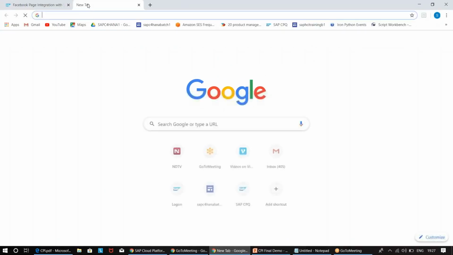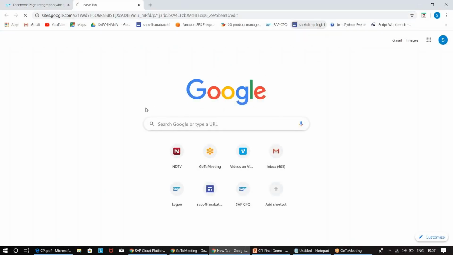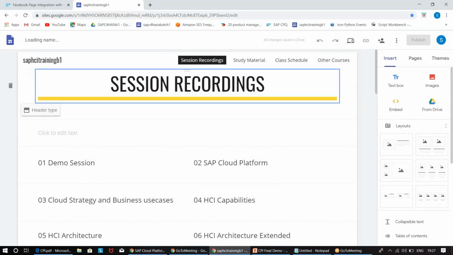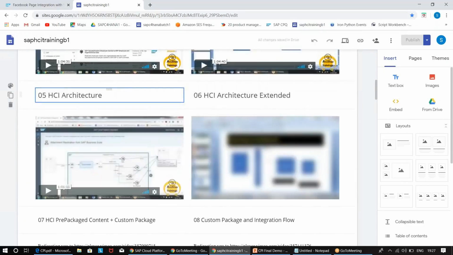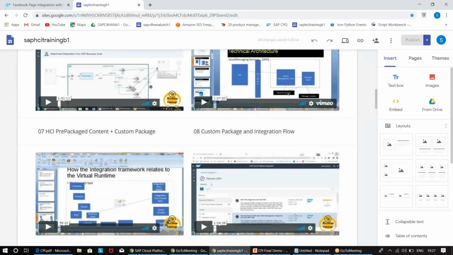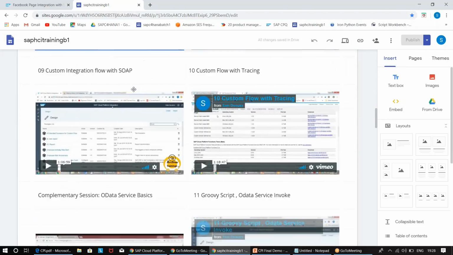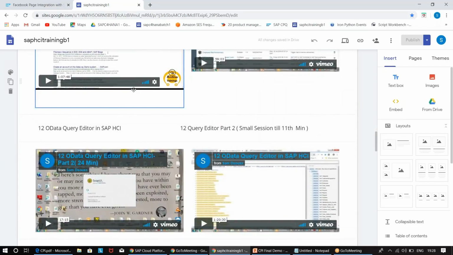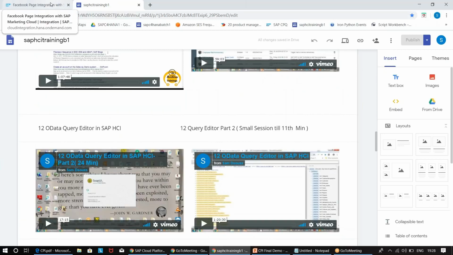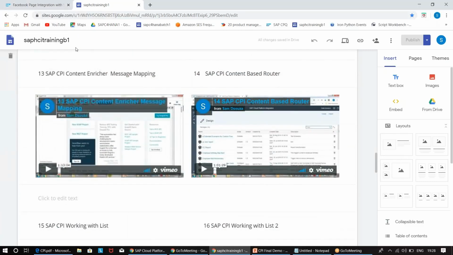Previously, we have already covered a complete batch on Cloud Platform Integration, with different topics in it: how we can start with cloud platform, its capabilities or business use cases, the architecture, the prepackaged content, iFlows, then how to start with OData services, Groovy, and the query editor, how we can make a query editor in SAP CPI in case we have to use OData services. So there are a lot of things we have covered in this course.